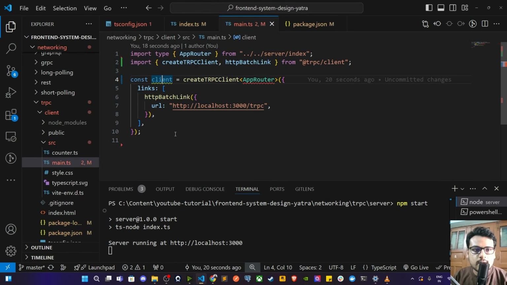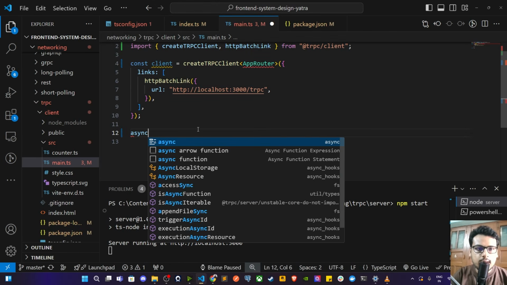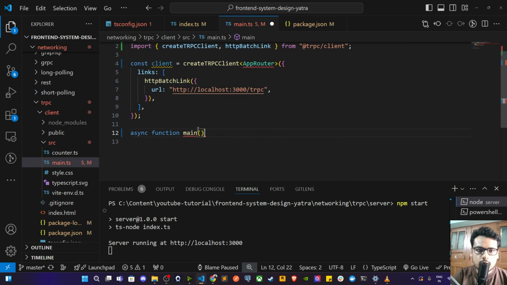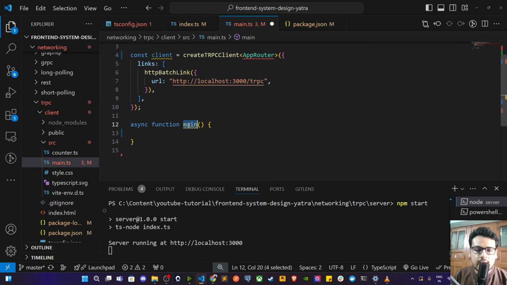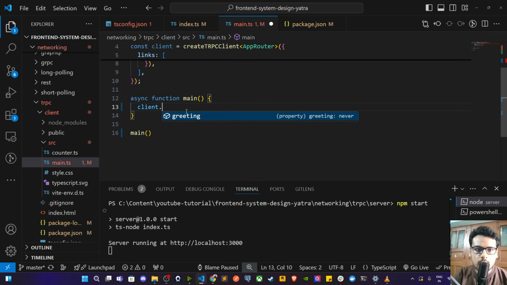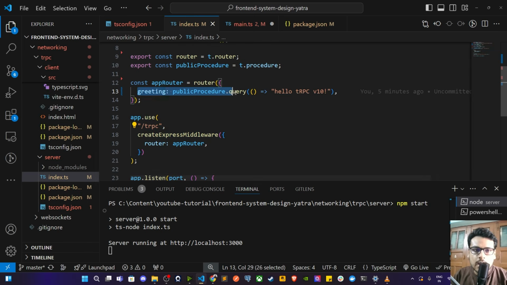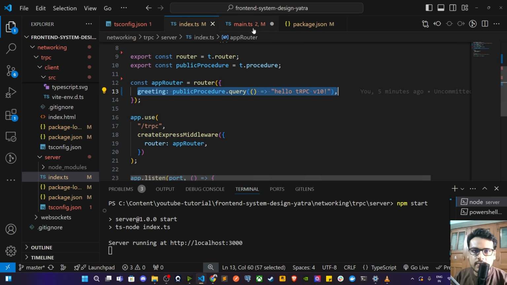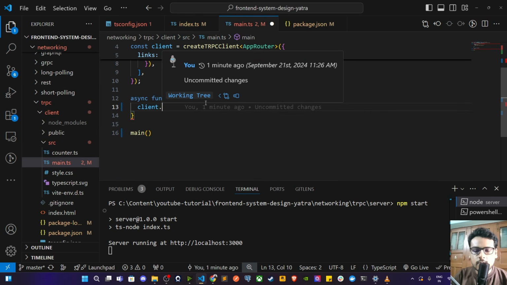What else we have to do is create an async function. Okay, and I can call this main function over here, and do something like client dot see. Now automatically I got greeting as a suggestion, stating that these are all the invocations which you are allowed. We are also going to implement the problems API, where we fetch all the problems and update the problem.